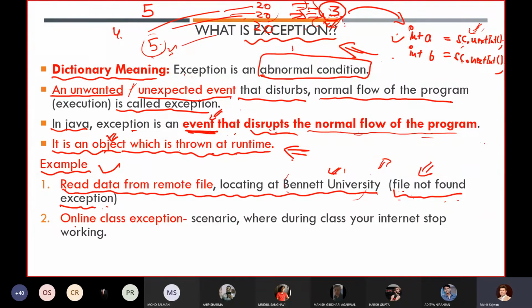If we take one real scenario example, suppose your online class. This is not a technical example, but using it you will understand. Suppose right now everything is working fine. You have 4 lectures, and you have attended your first 3 lectures. Then in your 4th lecture, suppose your internet stops working. Everything else is working fine.